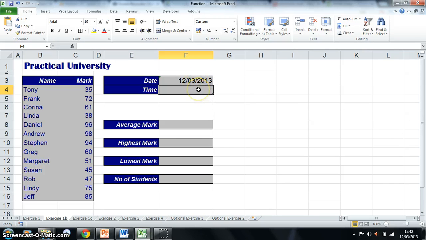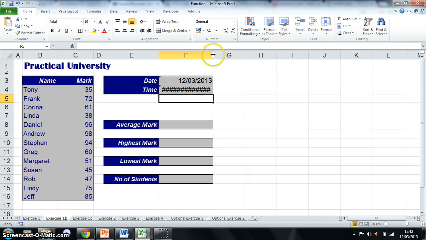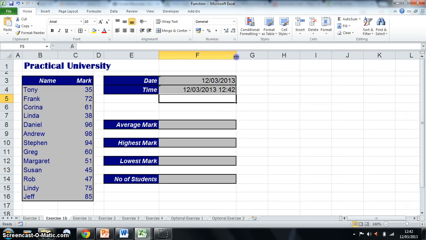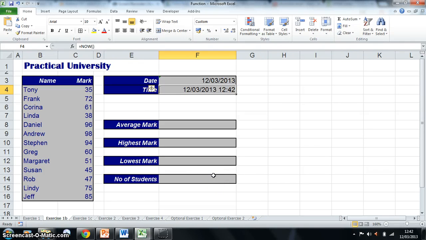For the time function, I am going to use something else called equals now. Enter and close the open bracket and you will get something like that. The information isn't fitting in and it's got date and time, which I'm not really happy with because we have to show just time in there. So right click on the cell, go into the format cells option, and from the options make sure you're only displaying time, and I will show you how this is done.